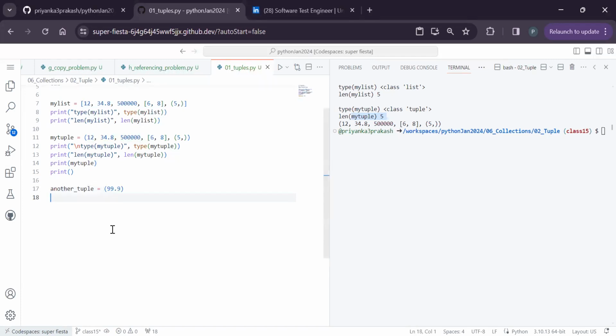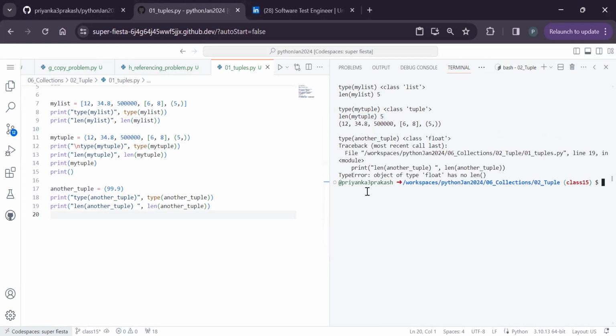Now, if I ask what the length is and what the type is, observe carefully what will happen. When you ask for the type, instead of saying it's a tuple, it says float. And when I ask for the length, it says that for a float, you cannot get the length. Why, sir? What is the problem?